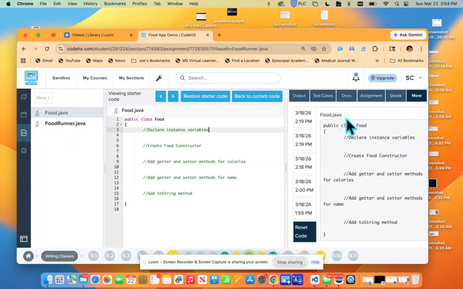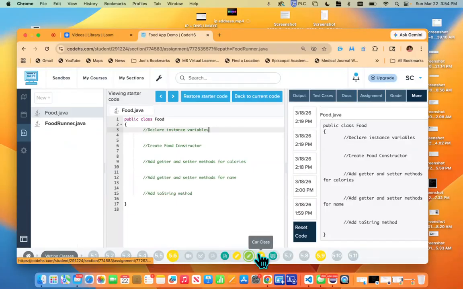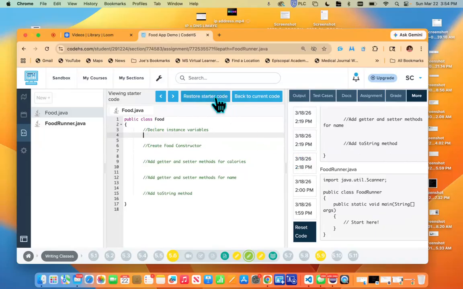Okay, so hi everyone, I am under writing classes, food app demo 5.6, if you need to find it. Okay, so first thing we got to do is declare, restore starter code.